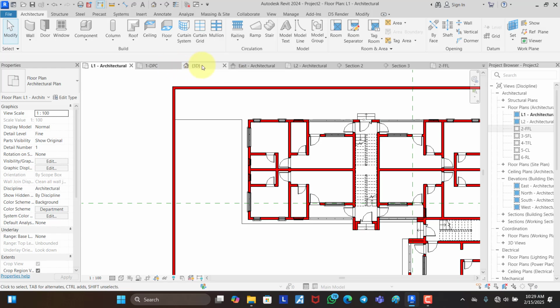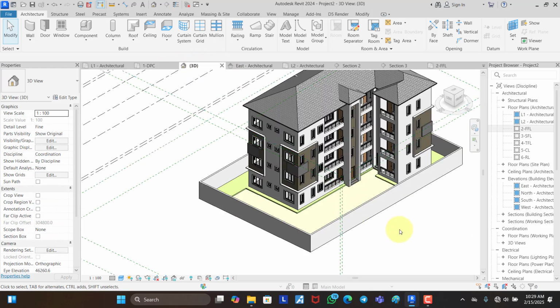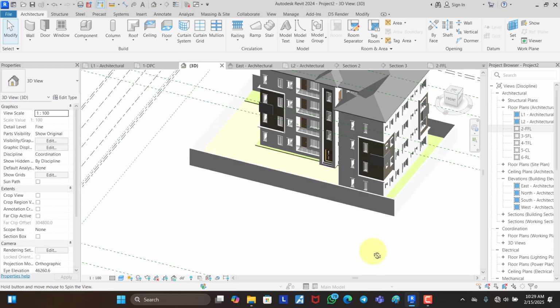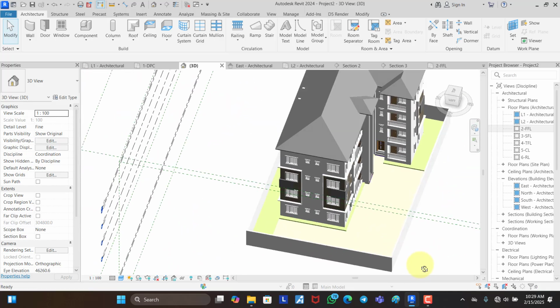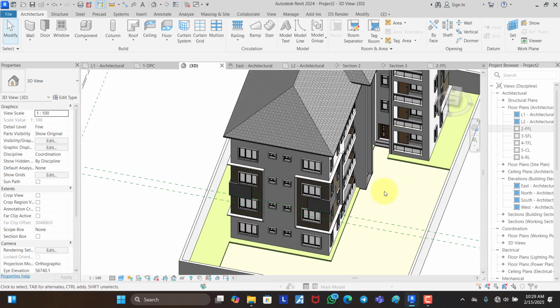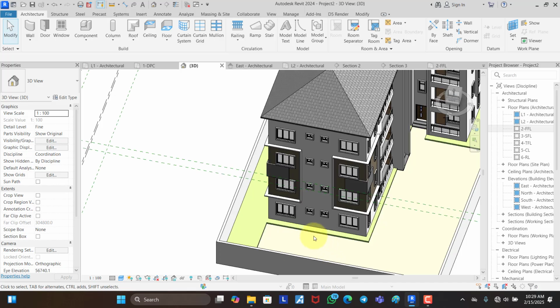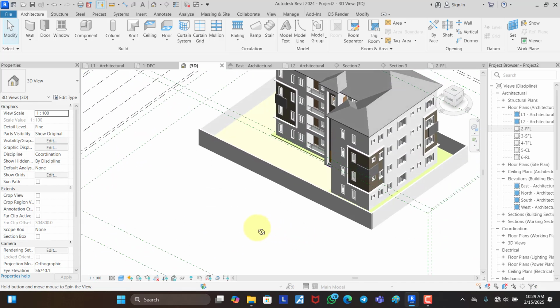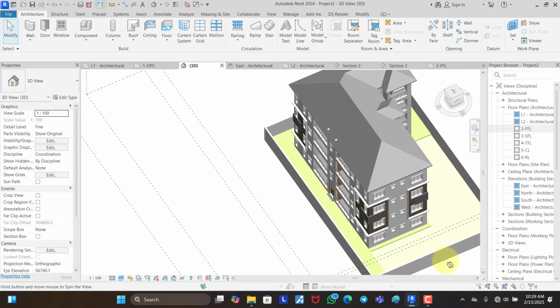So once we come to the 3D, we can see our green area at this point. Perfect. So you can see the green area. So we can use here for parking spaces and also here for parking spaces as well. Good. So this is looking really nice.